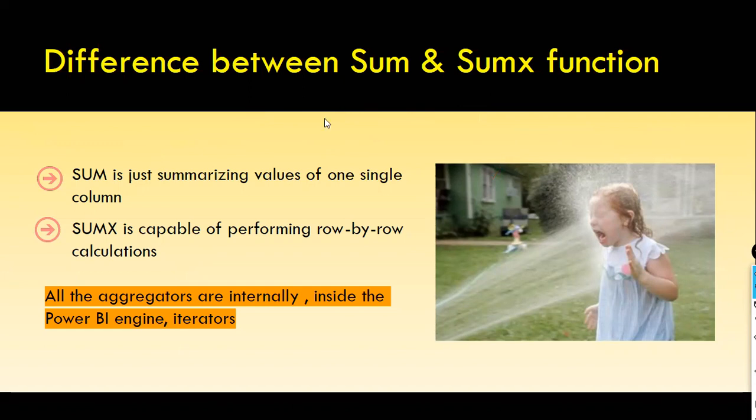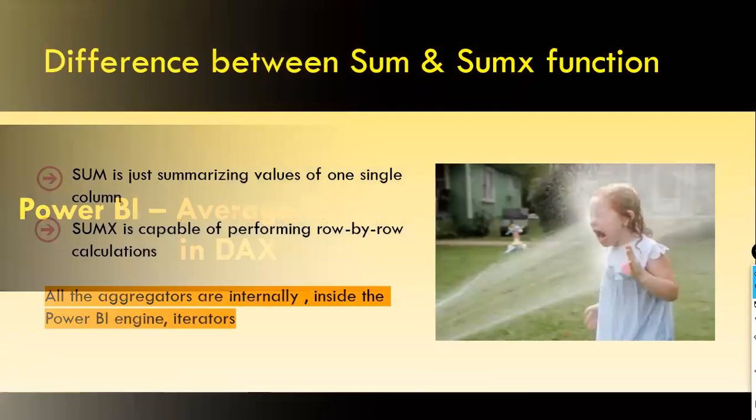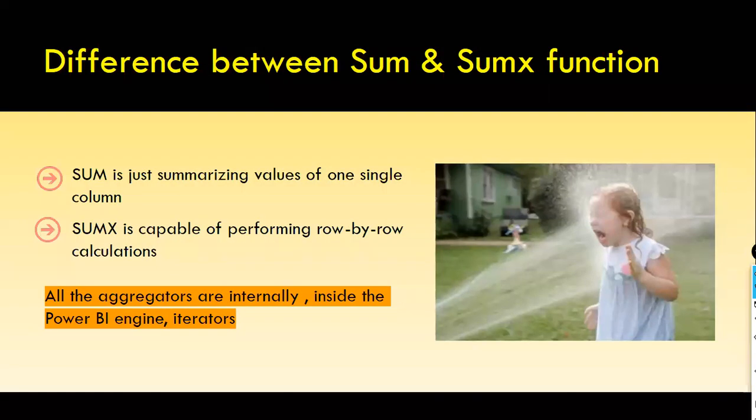But in the case of the SUM function, you can use only one column. You cannot use more than one column, and you cannot evaluate an expression like you can do in the SUMX function. So this is the difference between these two.